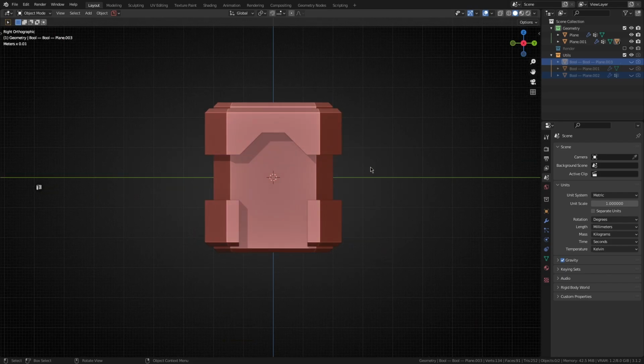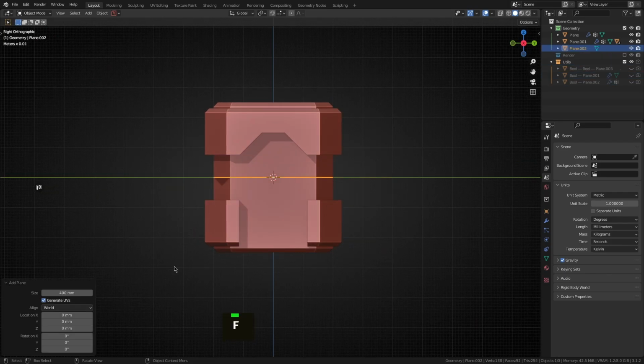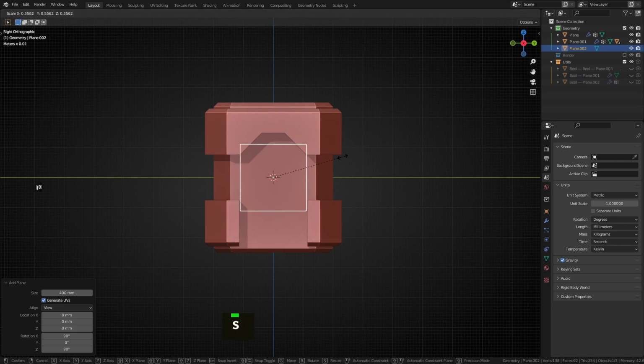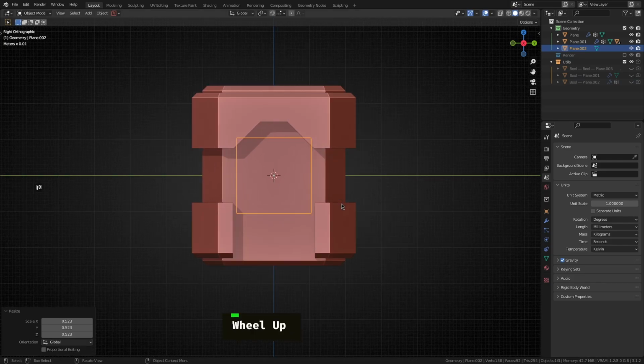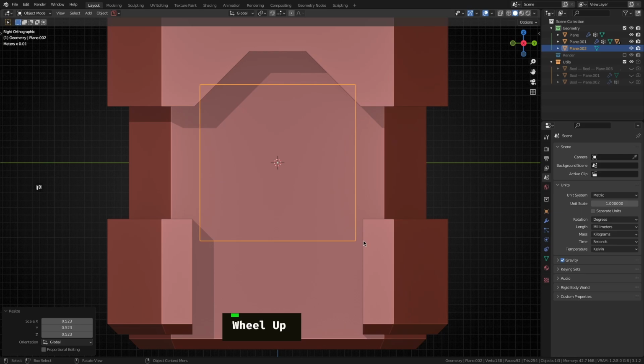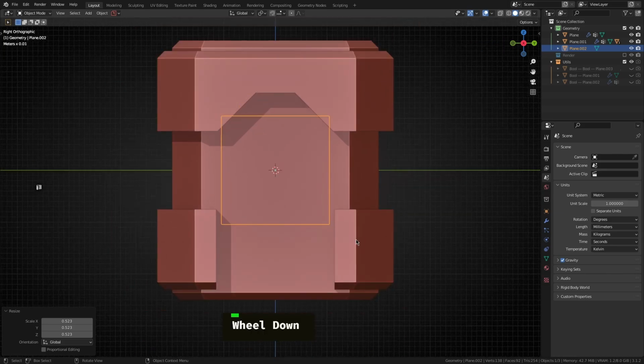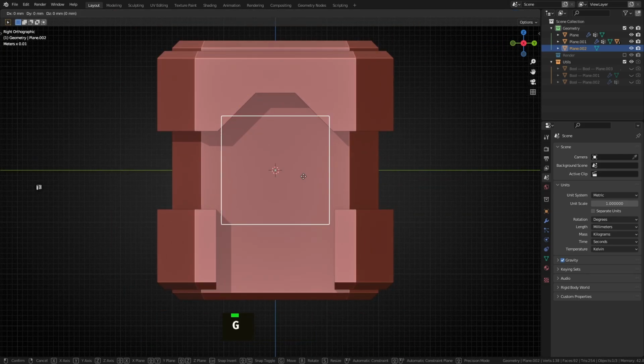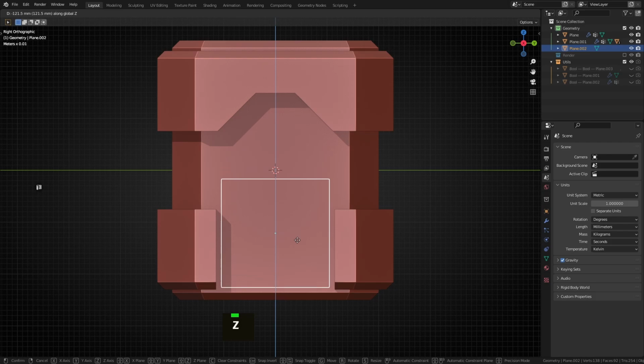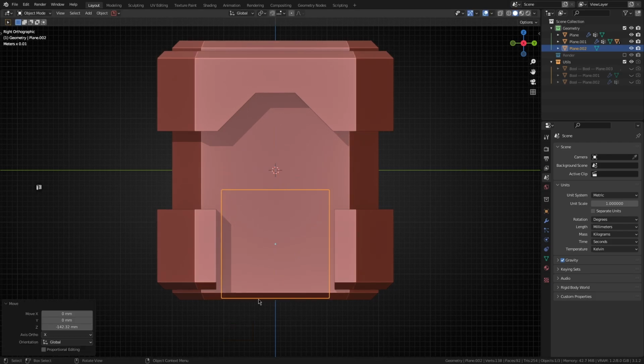So again, with nothing selected, I'm going to hit F, choose add plane, go to the alignment, set this to view, and then just scale this down to about this big here. So I want a little bit of a gap between the edge here and the edge of the plane. I'm just going to hit G to move this, hit Z to constrain myself to the Z axis, and then I want to bring this down so that the bottom of the plane is almost touching the bottom of the crate here, but not quite.